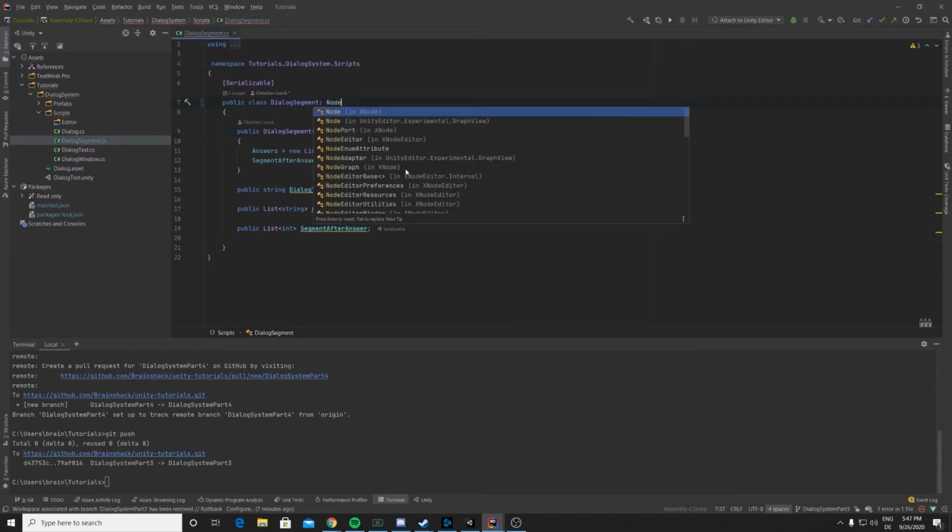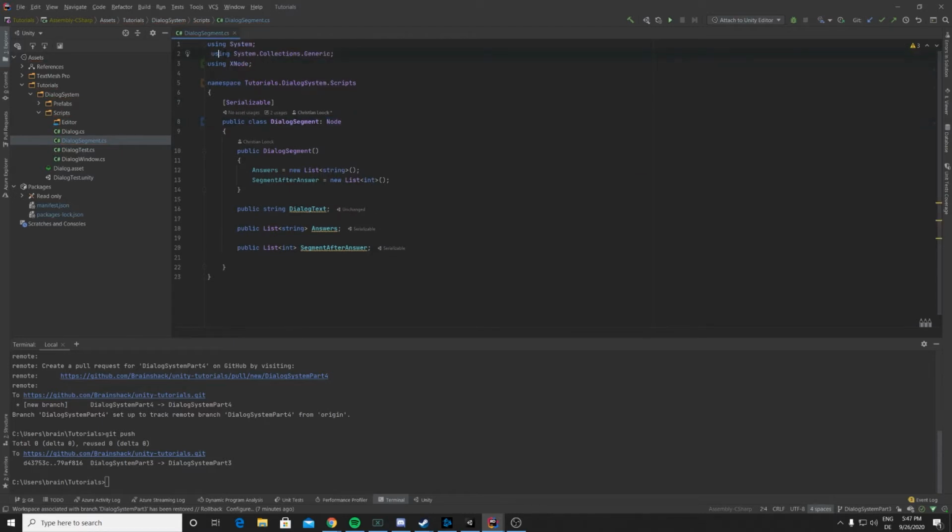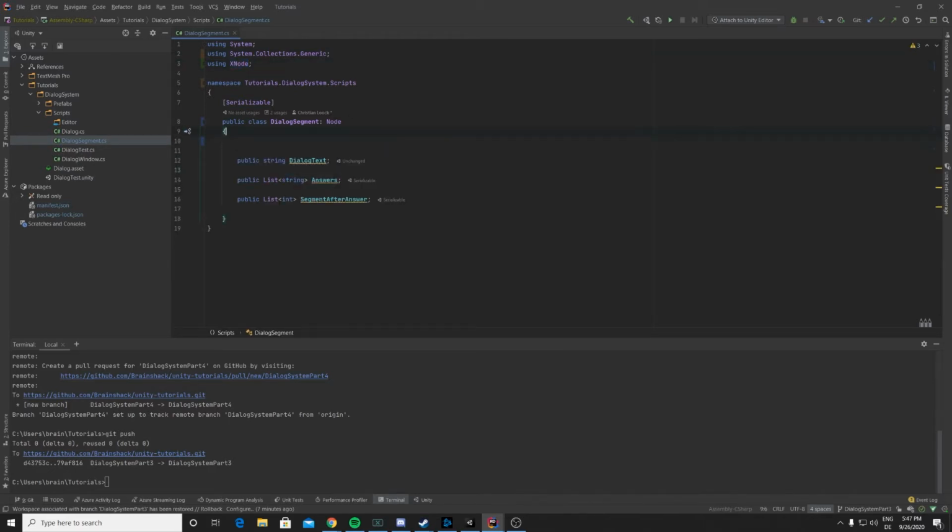First of all, we need to inherit from Xnode node. As you can see, I'm using this namespace up here. Then we can get rid of our constructor over here. We can also get rid of this list, which is not going to be needed anymore. So we're pretty much only left with the data that we actually want to display in our dialog. We have this dialog text and we have these answers.